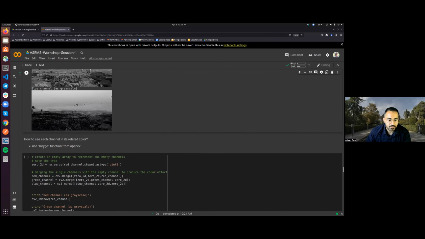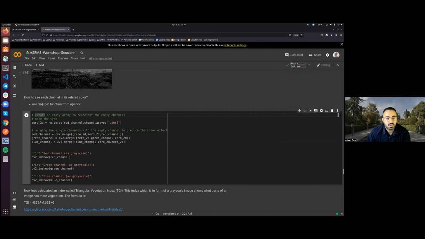In order to do that, we need to use the merge function from OpenCV, which is a function that basically merges the channels together. First, let's create an empty channel, which is going to be used for all of these functions. I call it zeros 2D. The way to do that is, as you remember, np.zeros and providing the shape, where I'm using the shape of the red channel in order to keep it consistent.